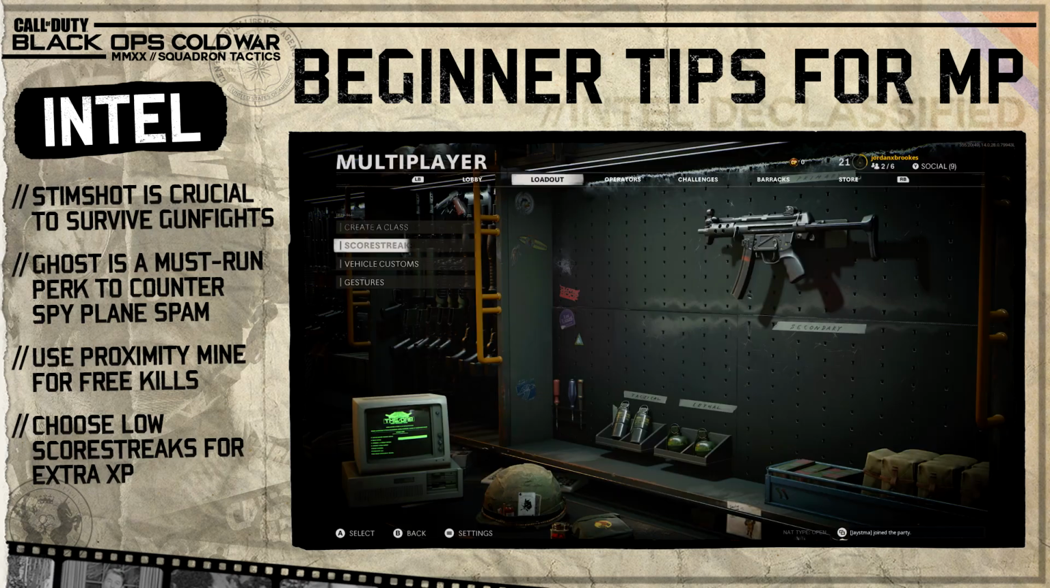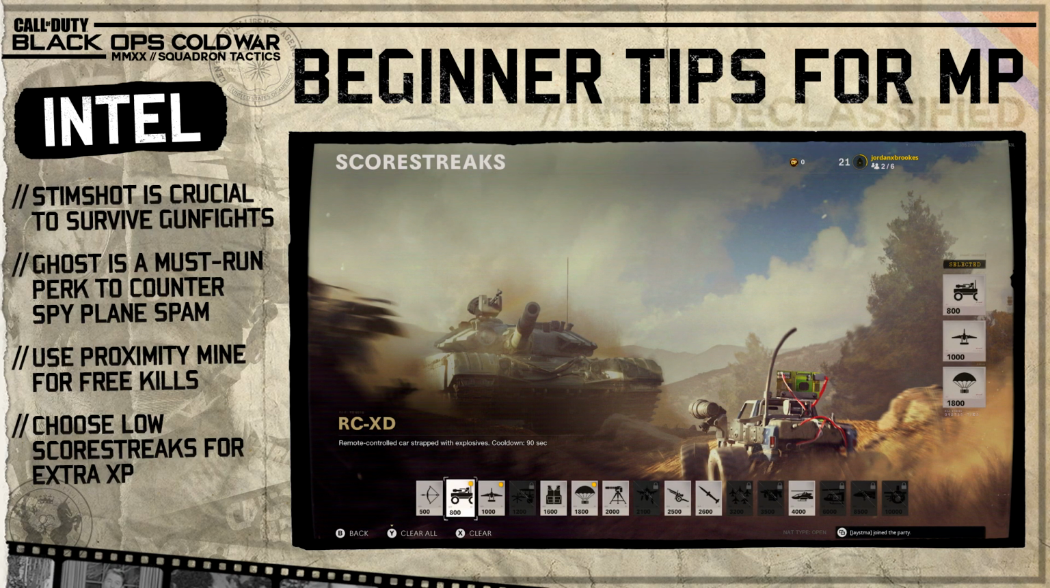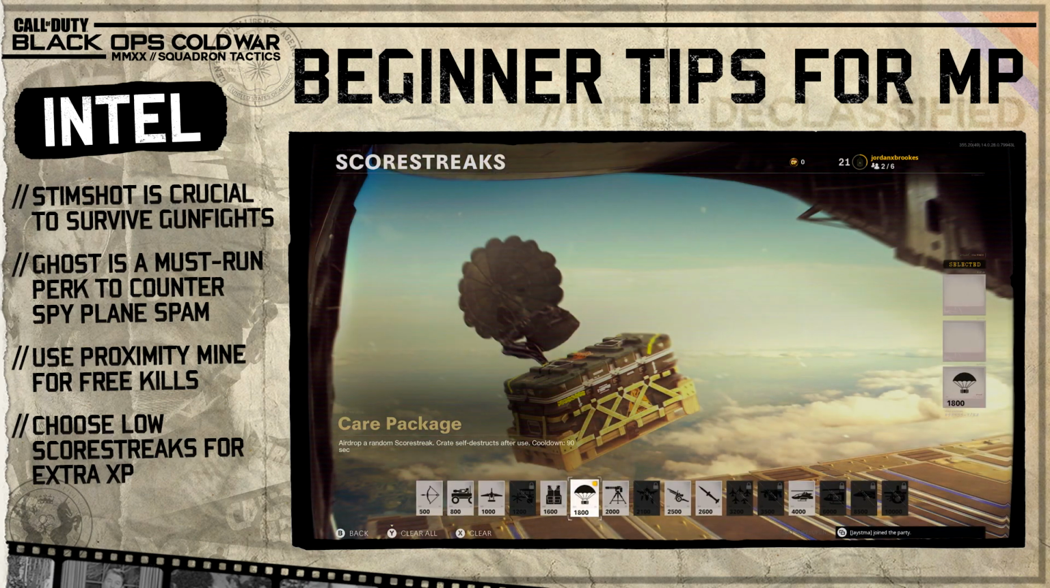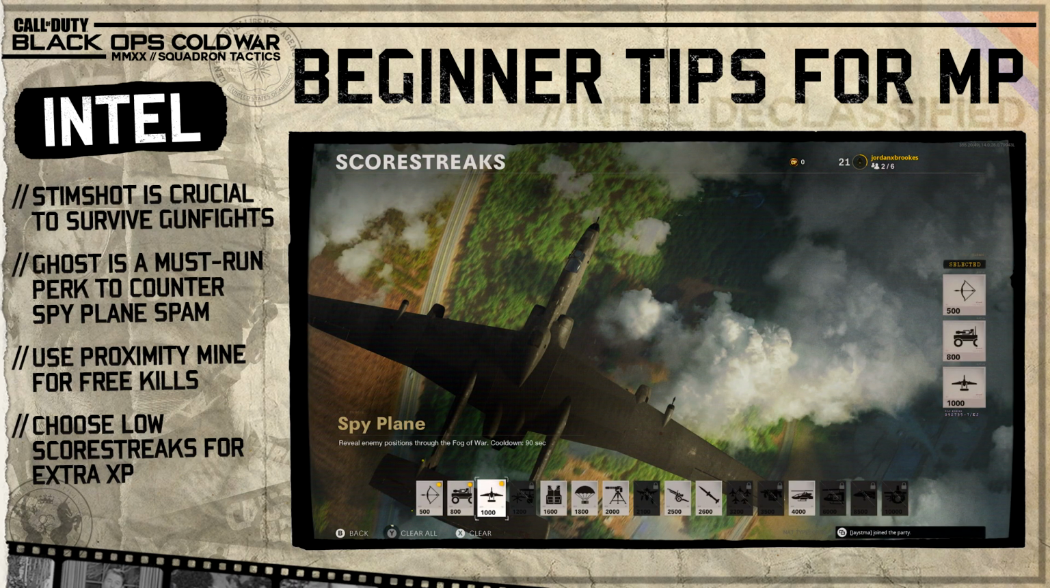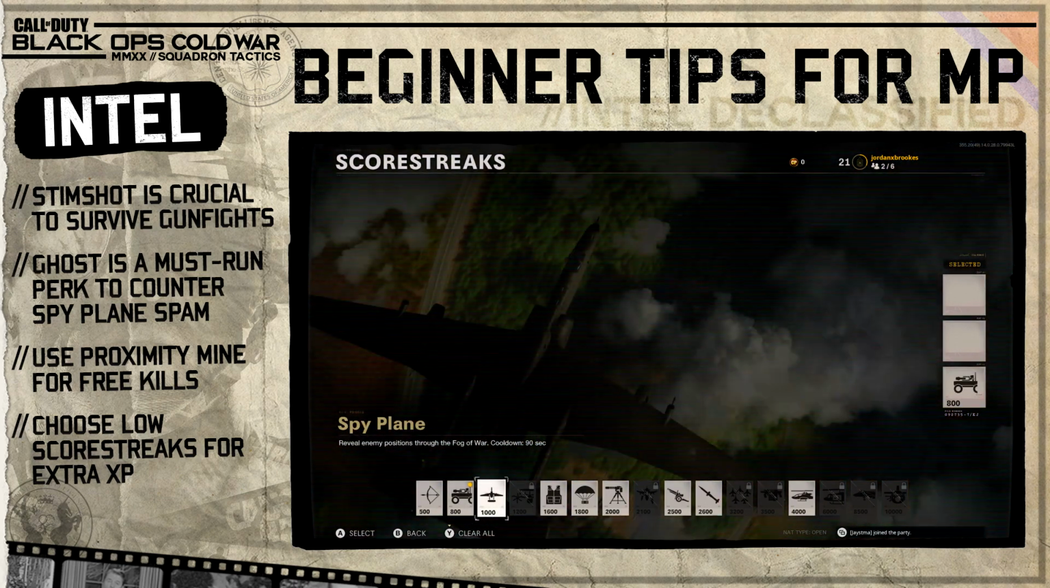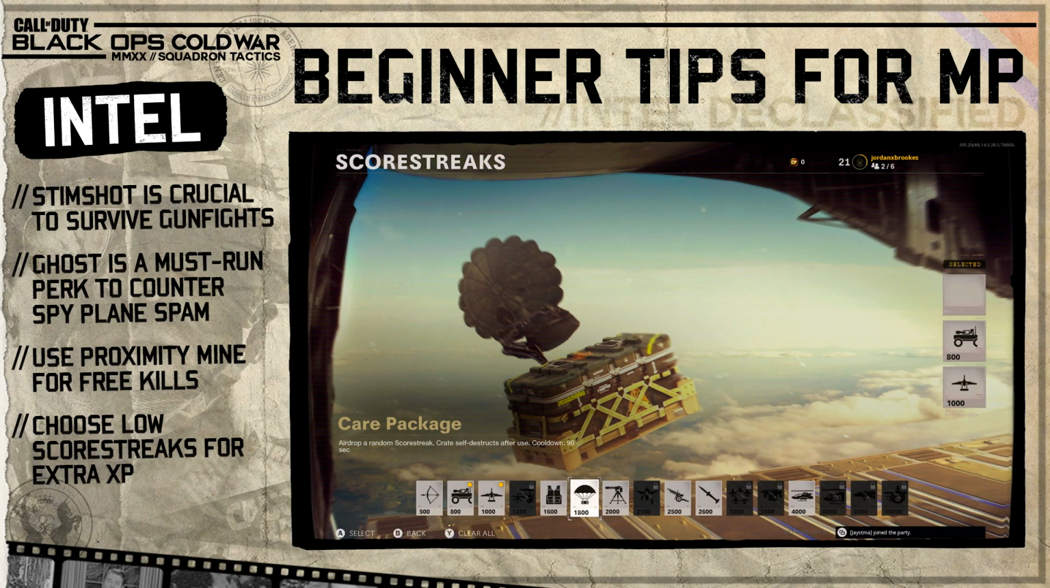Next tip, choose low score streaks for extra XP. Now I know that this tip is quite obvious, but a lot of people do tend to go with the higher streaks because now with the new score streak system you can die and you can still retain that score amount, and so a lot of people are tending to go for the chopper gunner or the attack chopper or any of the other higher streaks.